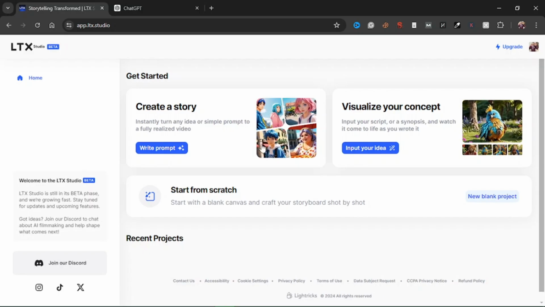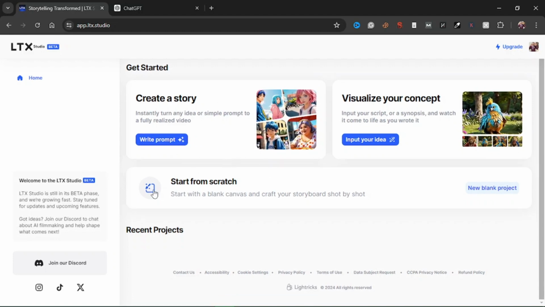When you log in for the first time, you're going to be welcomed by this dashboard, which basically shows you what you can do with the tool. It's a tool that helps you with storytelling, so you can give it a prompt, and if you have a script ready, you can just input the script here. We're going to go through all this, and if you want to do the hard work manually by yourself, it still gives you the option to create a blank canvas and do it.